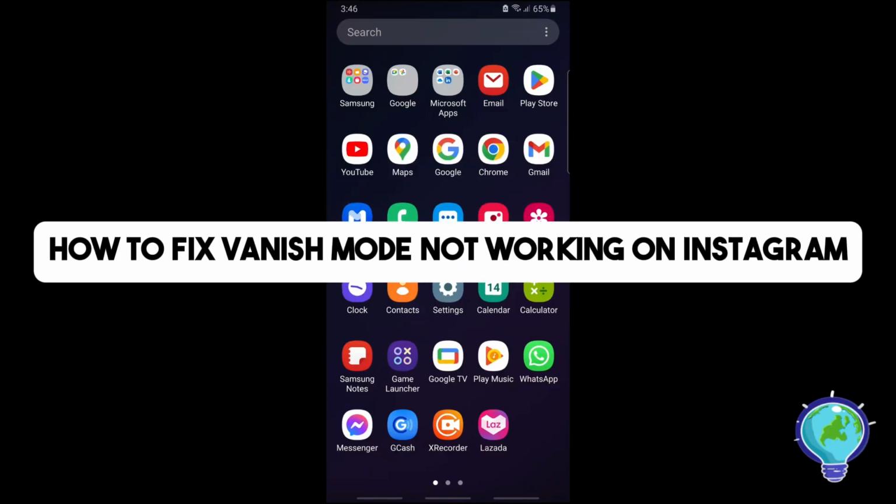Hey guys, welcome back to the channel, and this is how to fix Vanish mode not working on Instagram.